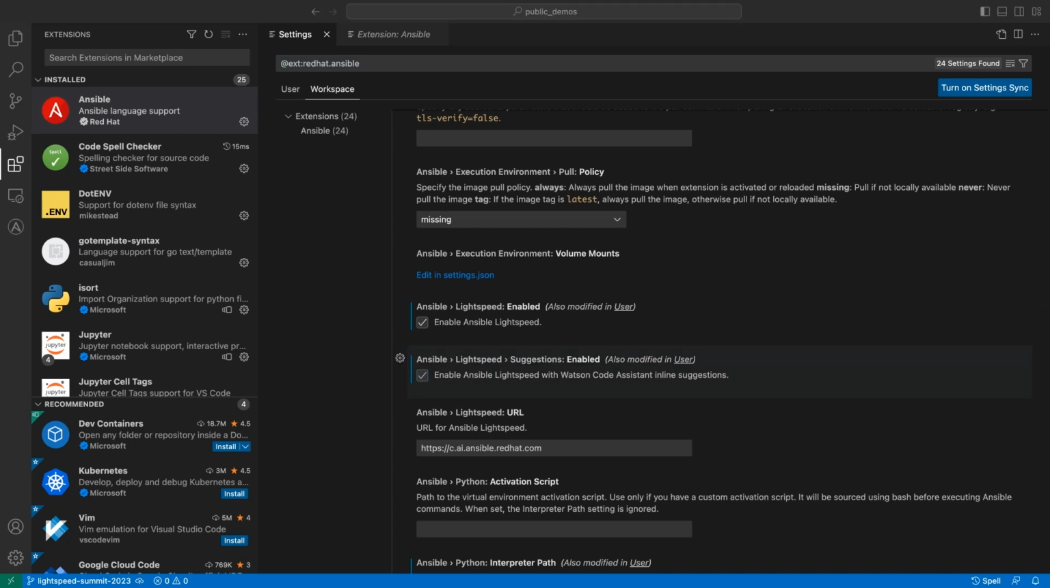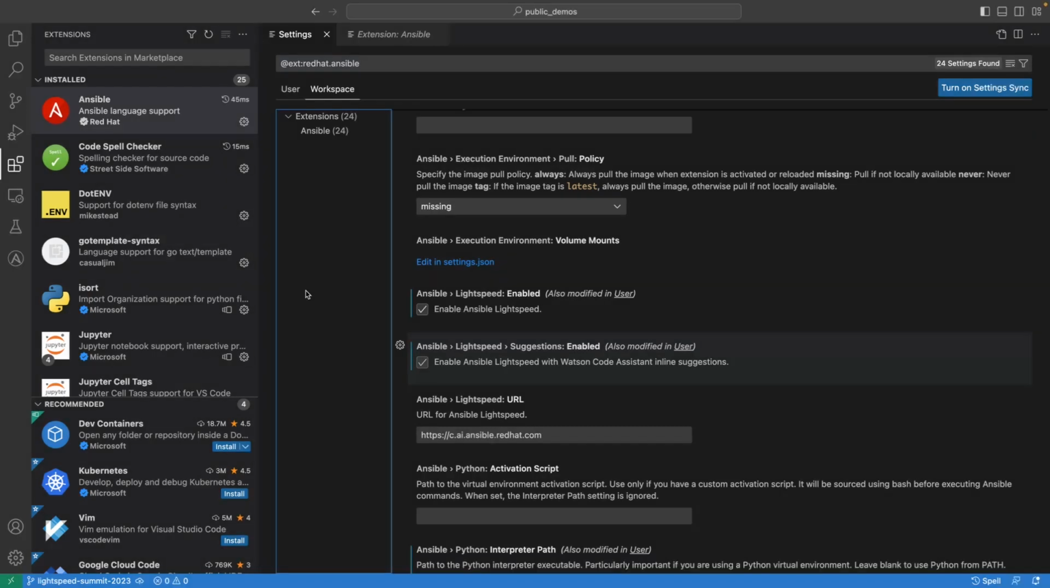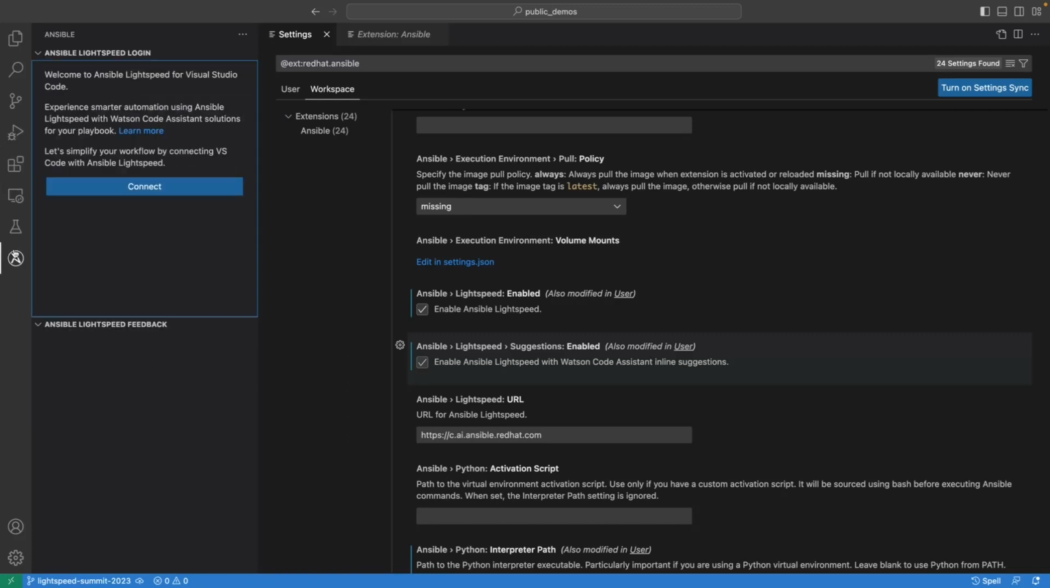Next, let's walk through authorizing Ansible Lightspeed using your GitHub credentials and accepting the tech preview terms and conditions. Click on the big Ansible A in the VS Code activity bar on the left-hand side of your editor. You'll see a welcome message and a connect button. Go ahead and click on connect.